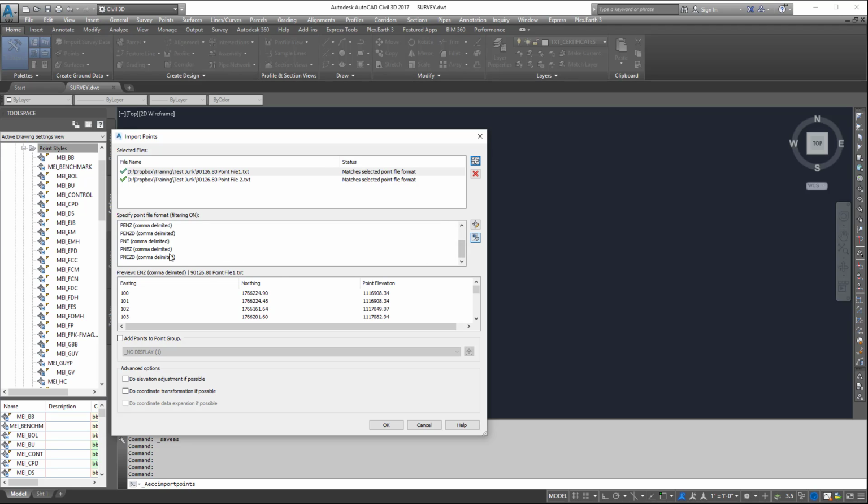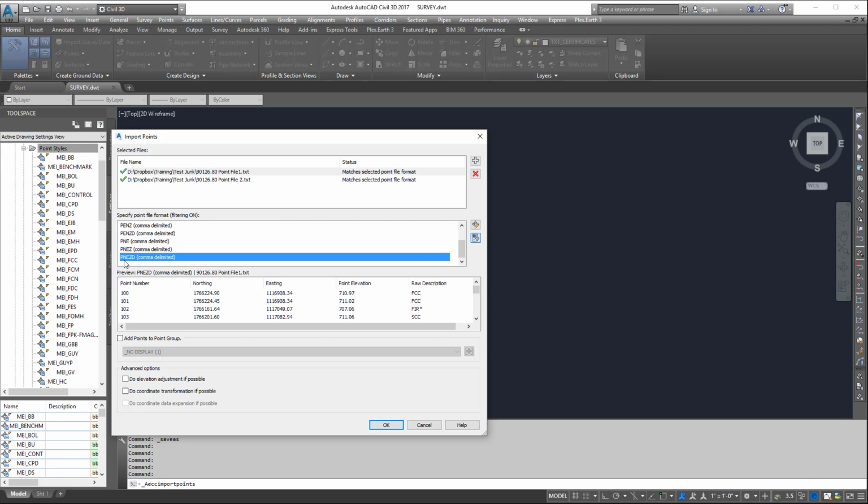And I'm going to select its point format. So here we go. Just so you know, if you don't know what these are already, this one is comma delimited. It's point, northing, easting, Z for elevation, and D for description. So it's basically the order in which the point file was created. The TXT file has commas between each one of the categories, like so, and it automatically separates out. So that point file contains a point number, and then in this order, northing, easting, elevation, description.